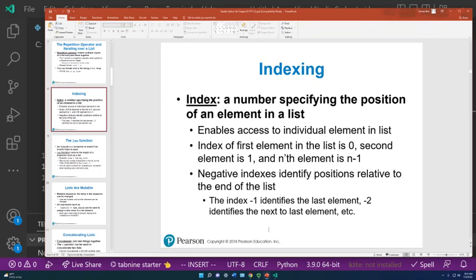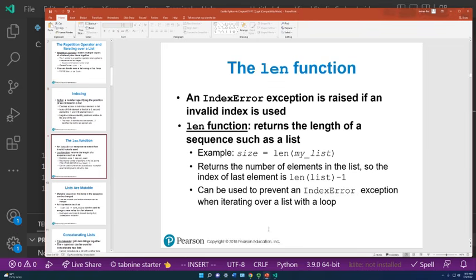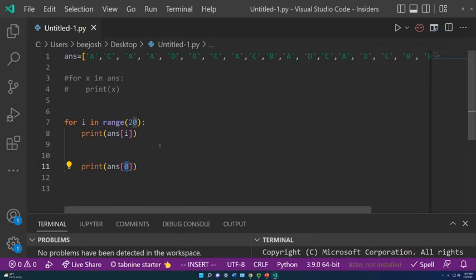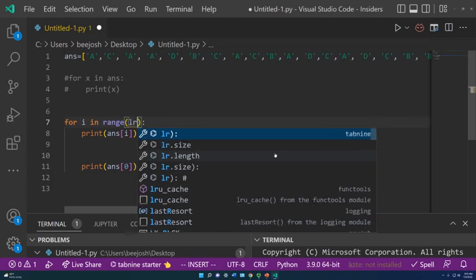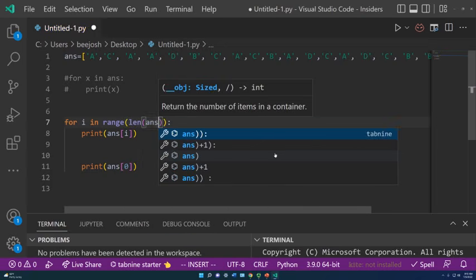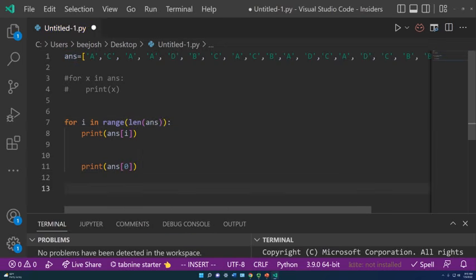Okay, so the len function will give you an idea of, hey, how big is your list? So what you could actually do is say, instead of hard coding a range of 20, go to the length of my answers list. And the len of the answers list will return 20 because the length of your answers list is 20. And that's no longer hard coding 20, because maybe you have more than 20 items in your list. So this is the proper way of doing it.